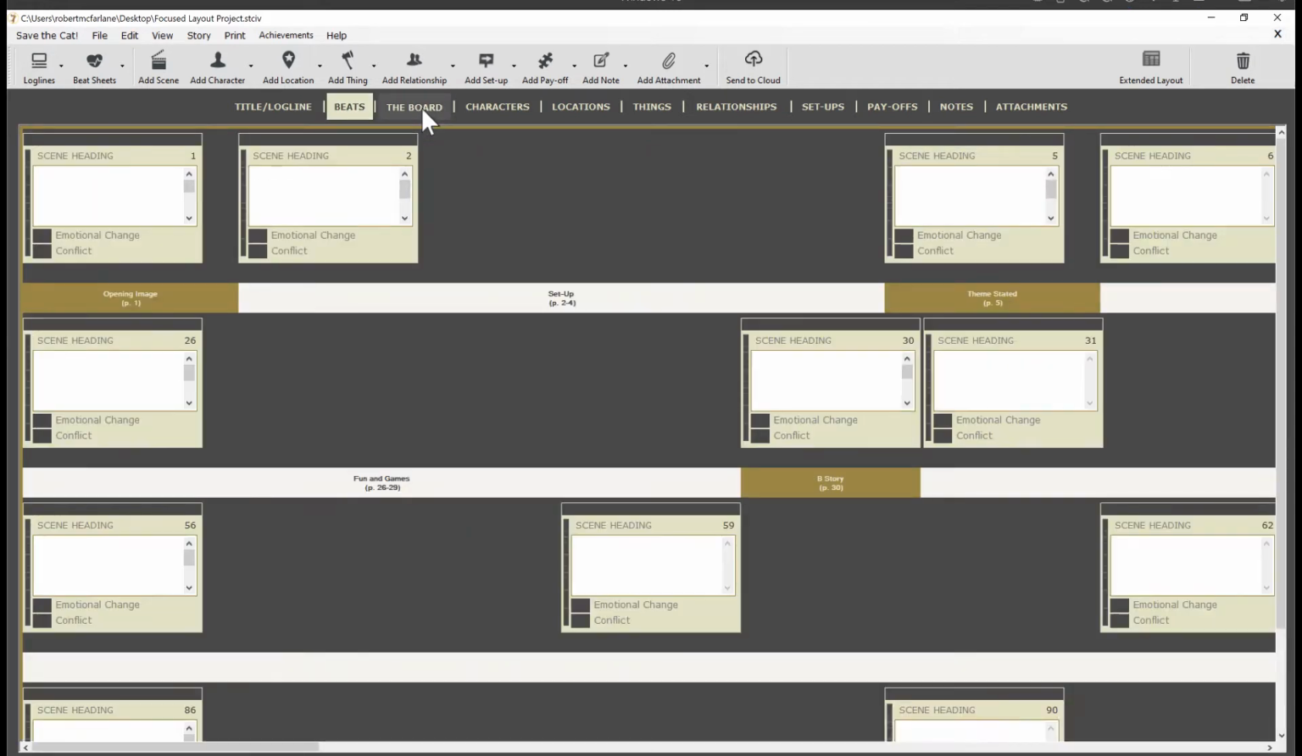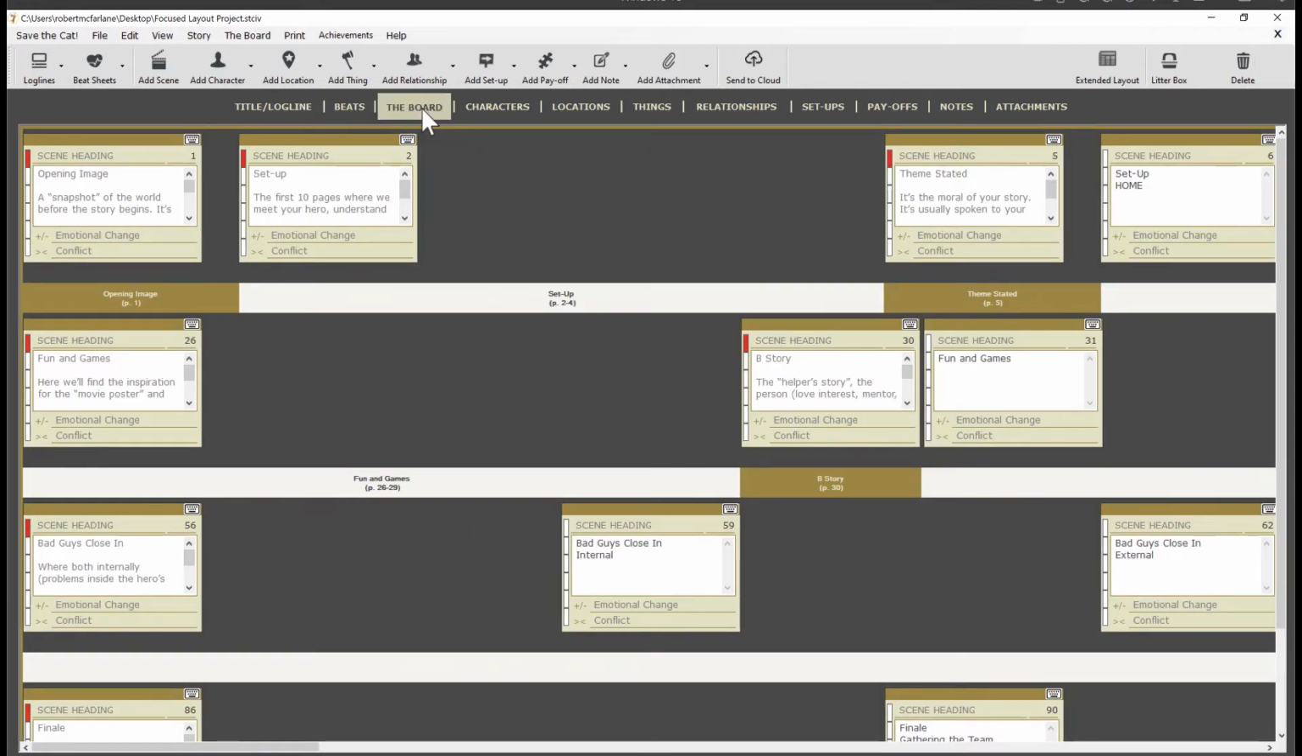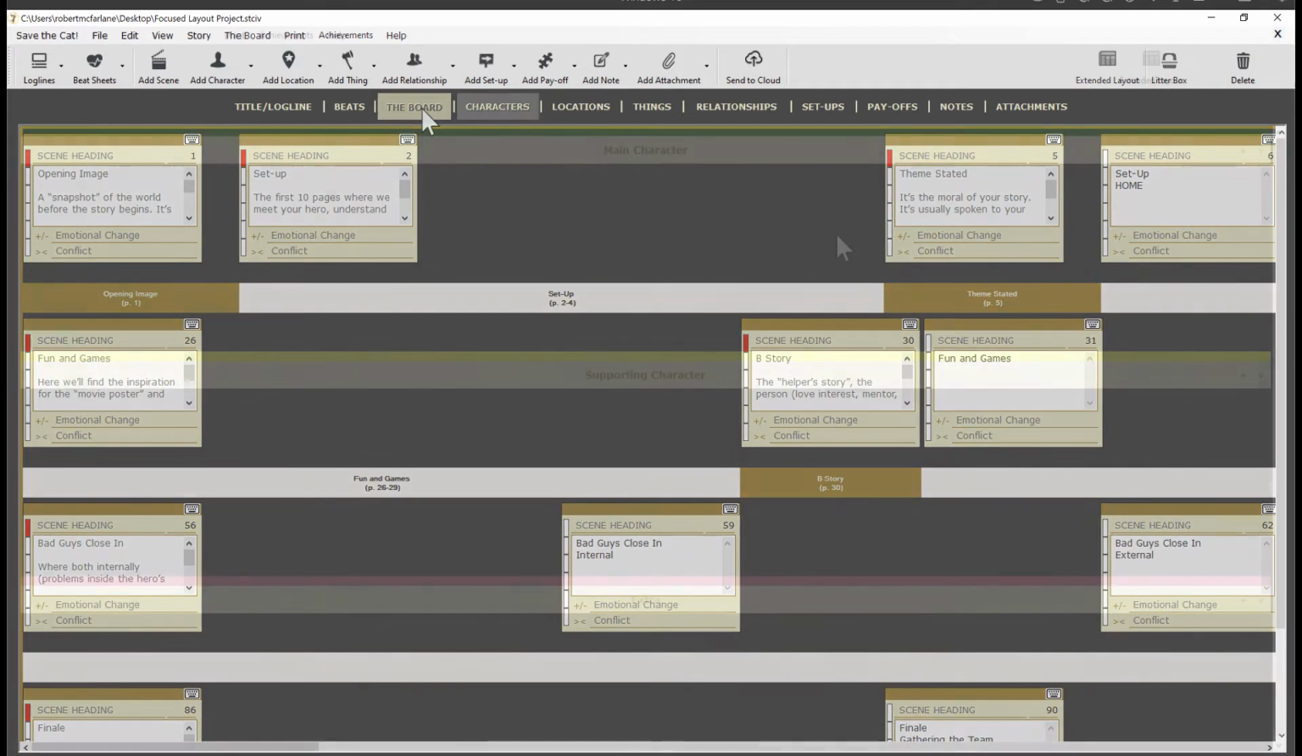As recommended in the Save the Cat methodology, after finishing the beats, it's time to move on to the board. But not right now. As I mentioned, the second video in the series is all about the new features that we've added to the board, so I'm not going to spend any time on it now. Instead, we're going to jump into the Characters tab.